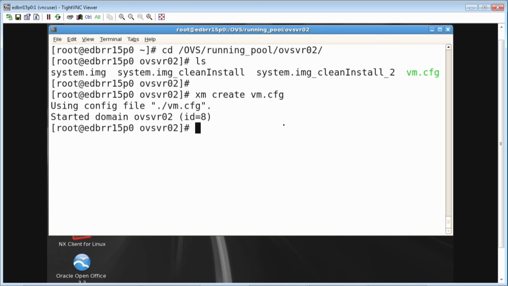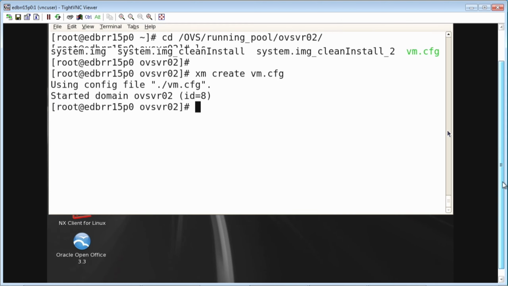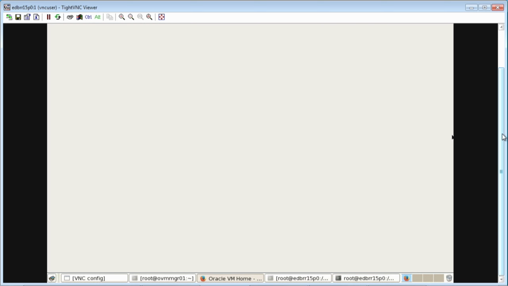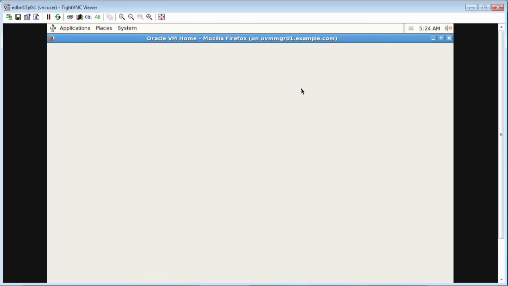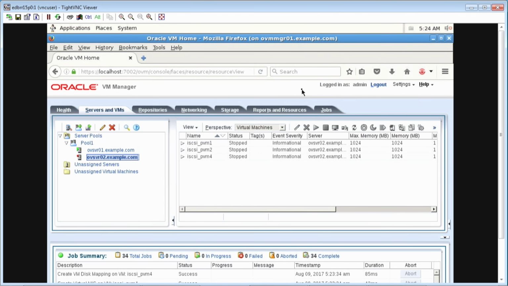The domain ID for the ovsvr02 may be different in your environment, no problem. Note: if you get a message about hot plug scripts not working, wait for 1 minute and re-execute the xm create vm.cfg command. Okay, it works fine for me. So I go back to the Firefox web browser session and we should see that the VM server has been starting, and for the server pool that the virtual machine is running.